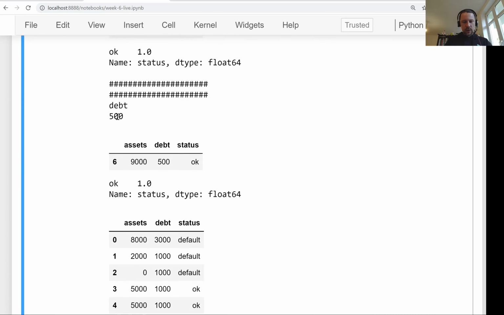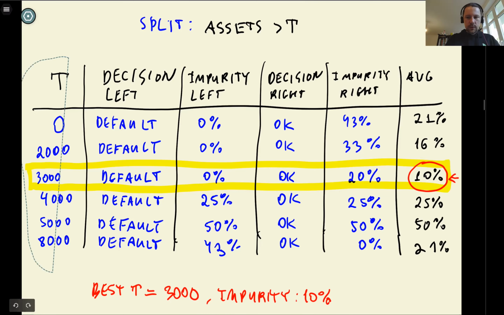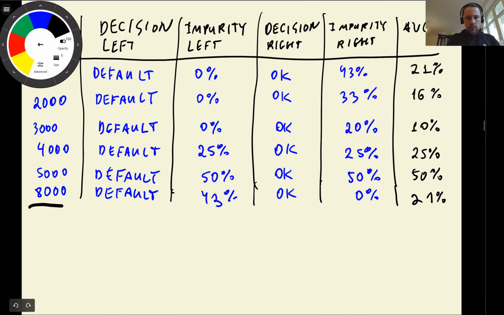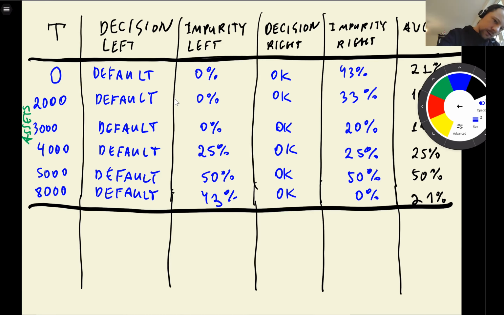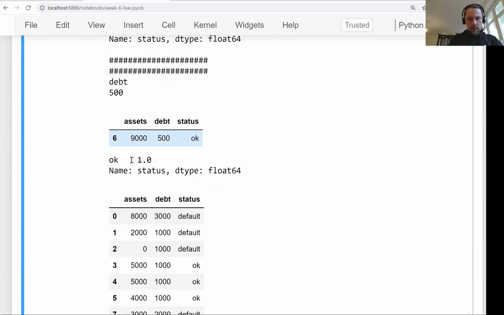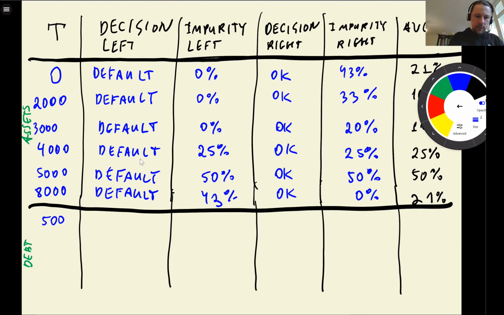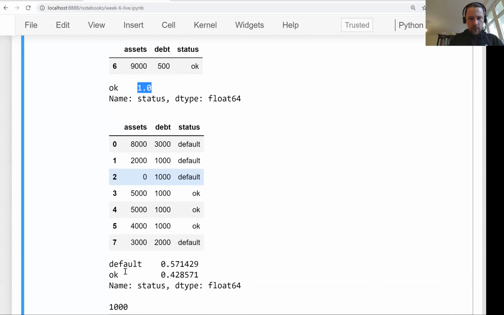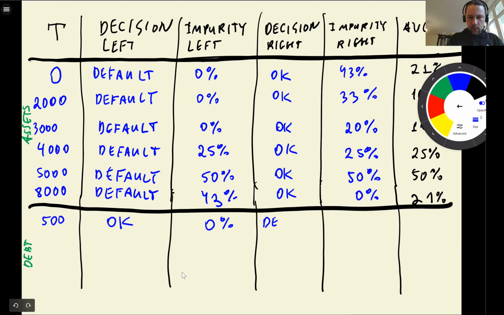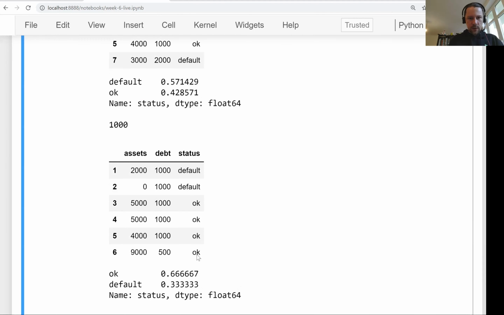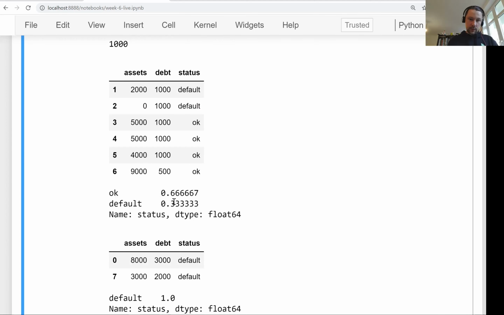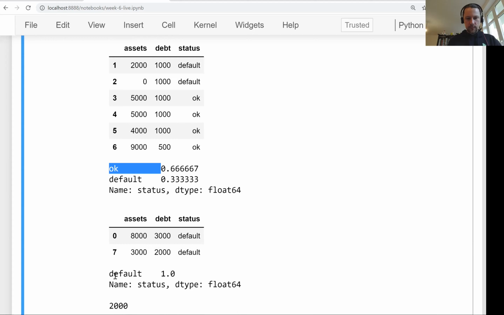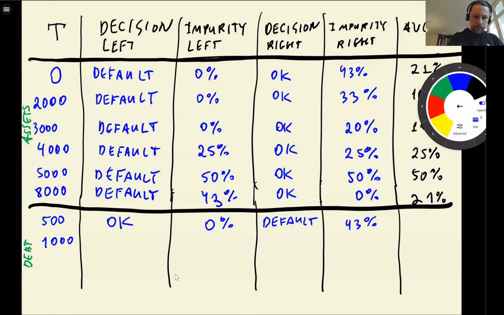And then there are multiple thresholds again. Let's copy this. I did this for assets already. Now let's do this for debt as well. For debt, we have three thresholds. First one is 500. For 500, we predict OK with 0 impurity on the left, and for the right, we predict default and it's 43% impurity. Next one is 1000. Here the impurity for the left is 33%, and we predict OK. And for the right, impurity is 0%, and we predict default.